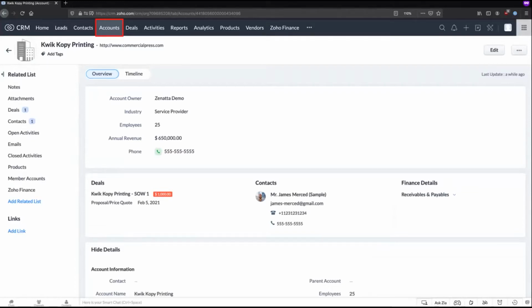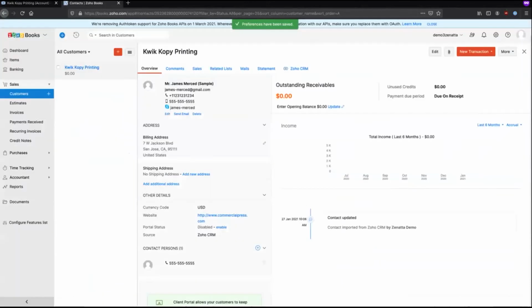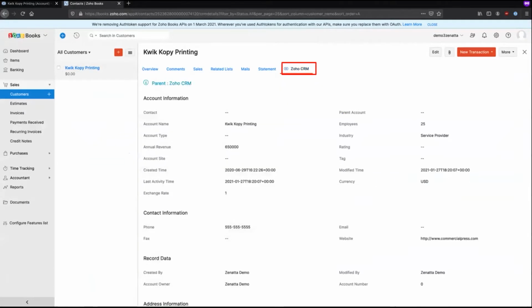So on this screen, basically we're looking at an account and we're looking at quick copy printing. And as you can tell, we're obviously inside the CRM. And then if you look over into Zoho Books, you will also see that you have quick copy printing as well. And there's a CRM tab and you can look at the entire record basically as it is inside the CRM.